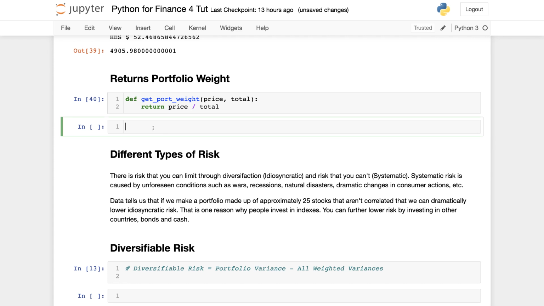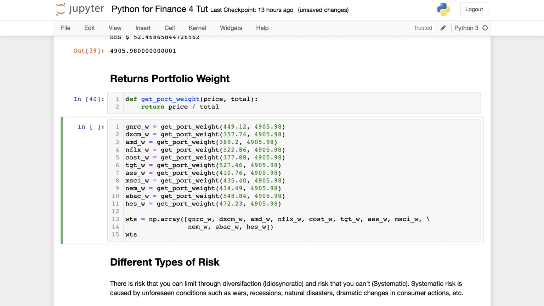So bounce into here. All right, so I went and plugged in all of that data to get the weighting for all of our different stocks. And then I'm going to create a new NumPy array called weights. And then we plug in all of those different weighting values, which we have right here.